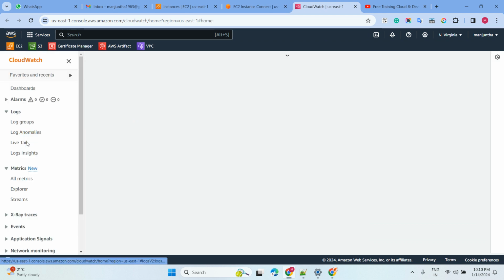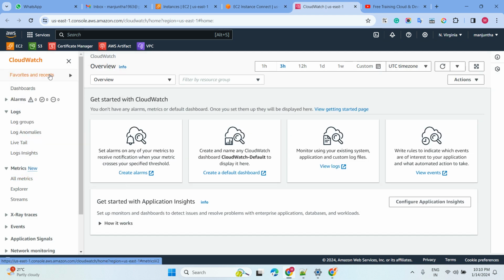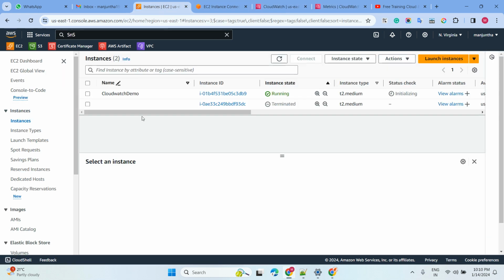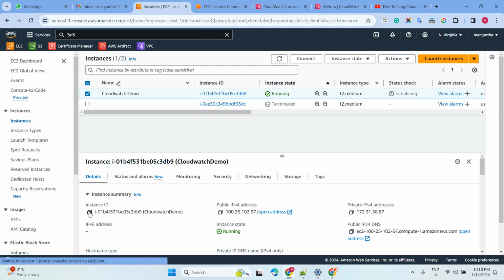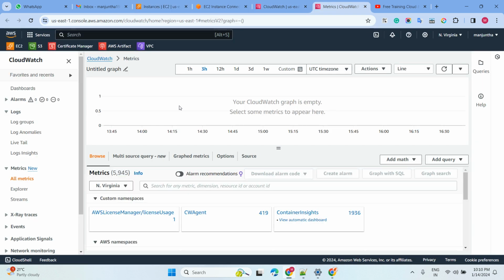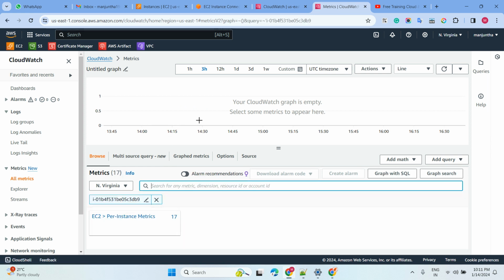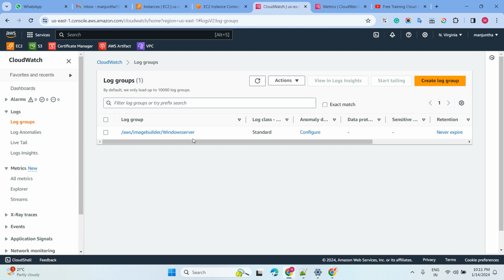Now there are two things we need to verify. One is all metrics, and one is the log group. Let me copy the instance ID here and search it out here. By default, you can see it's only the 7 metrics that are coming, right? So let's wait for some time. In the meantime, let's go here. Okay, still not there. Let me verify that.